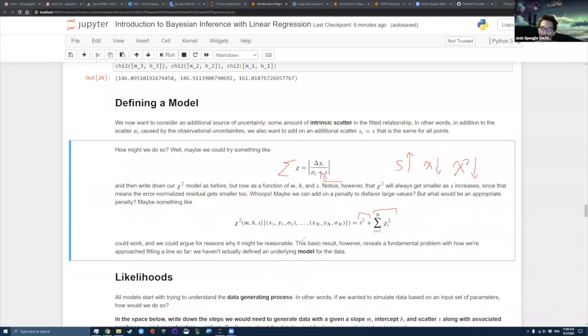And that means that there will be some point where decreasing the chi-square will balance out with increasing S. And here I just picked S squared because it kind of mirrors the chi-square. And so maybe this is an okay choice. But again, all of these are very, very arbitrary.